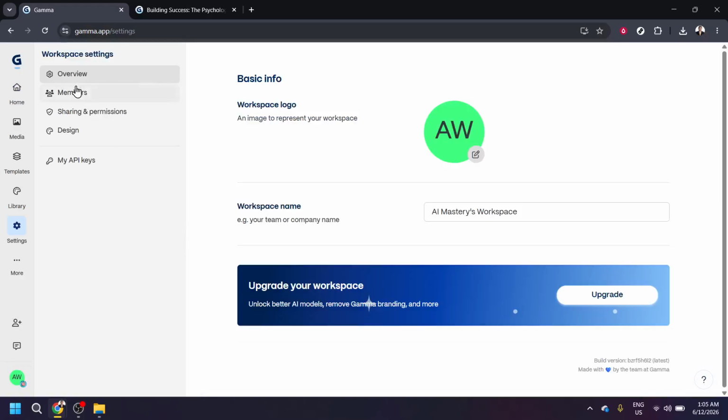Now locate your current logo. In the Overview section, look for the area that shows your workspace information. You will see your current logo there. It is probably the default Gamma icon. Click directly on that logo image. Time to replace it with your own image.